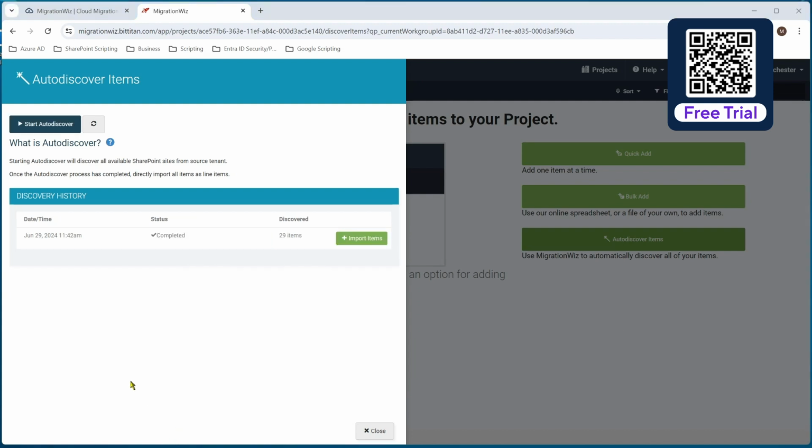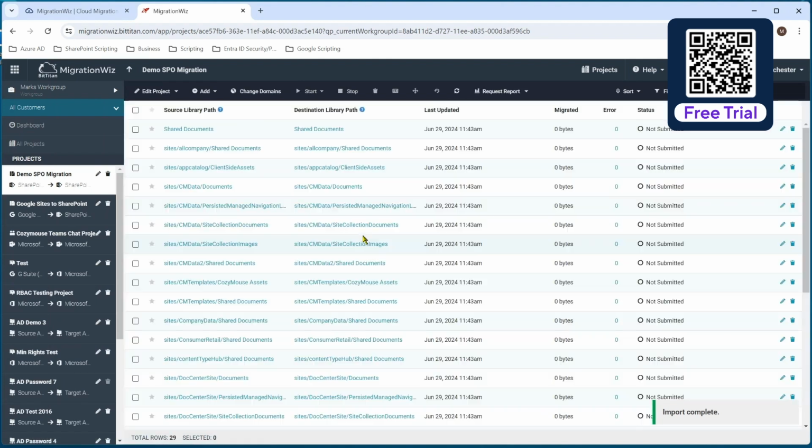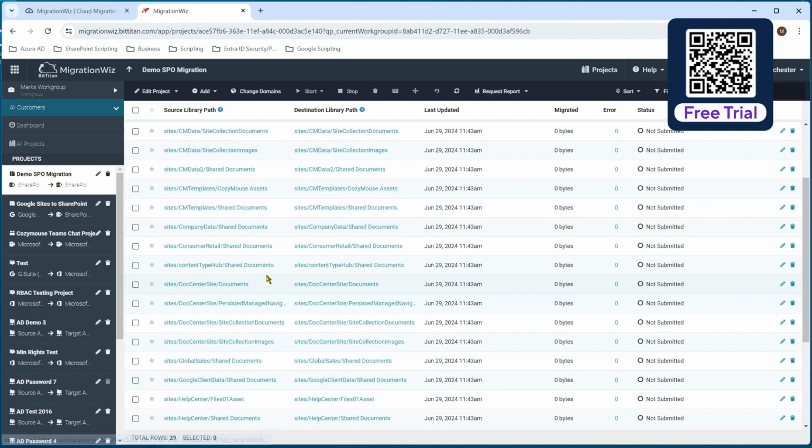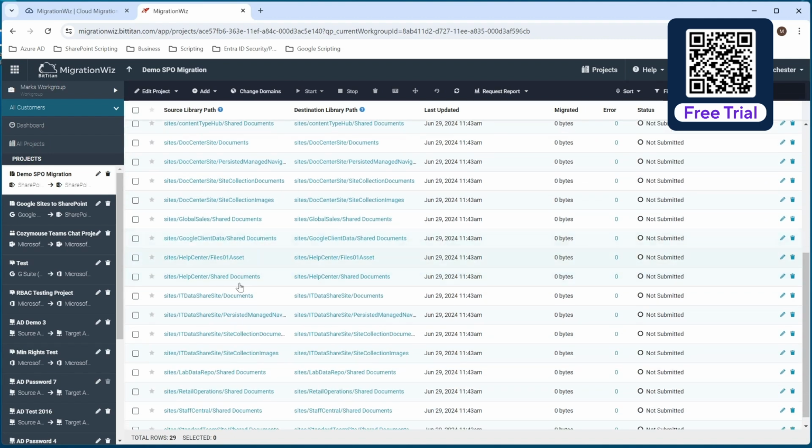Okay, so that's completed. It's found 29 items, which is good to see. Now if we hit the import items button here, it will bring those all into the MigrationWiz project. As you can see there, we have everything laid out nicely, which is obviously very good. What we're looking for here is that IT data share. If we go down the bottom here, we should find that one there, and there we go. It'll be these guys down here. You can see there's our IT data share with the documents, so I will then tag that one.